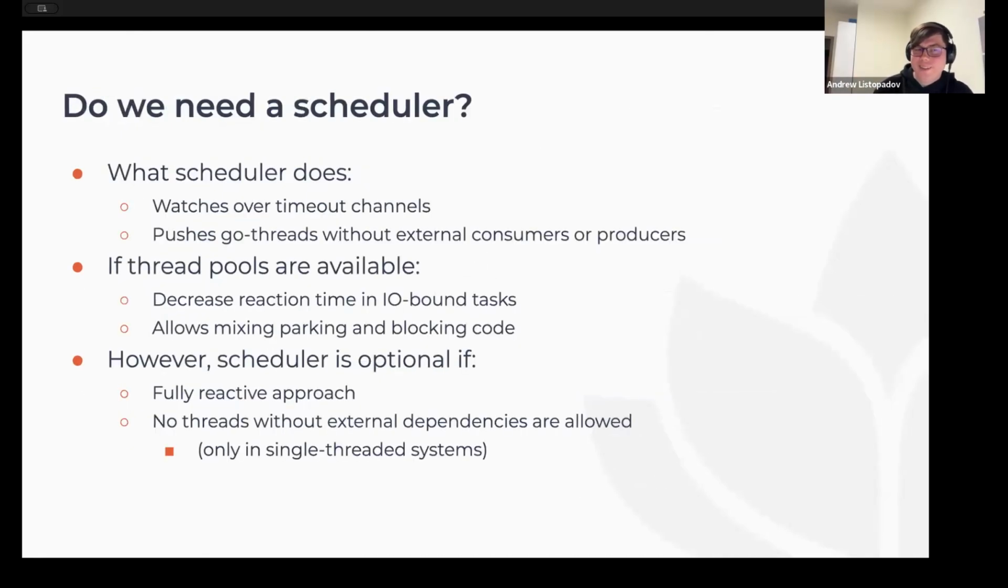But do we need a scheduler? This question may seem strange since we established that we have timers. Timers probably require a scheduler to work, but in reality, it's not exactly like that. Yes, the scheduler will monitor our threads and channels, like timers. It will push threads that don't have any outgoing dependencies into the rest of our program, like a hanging thread. If we are on a system that has a thread pool, we can increase our throughput. So a scheduler is generally useful, but it's not required.